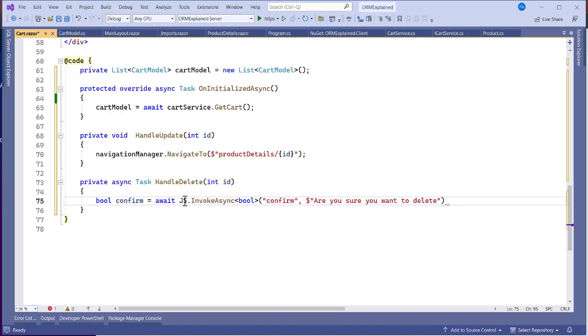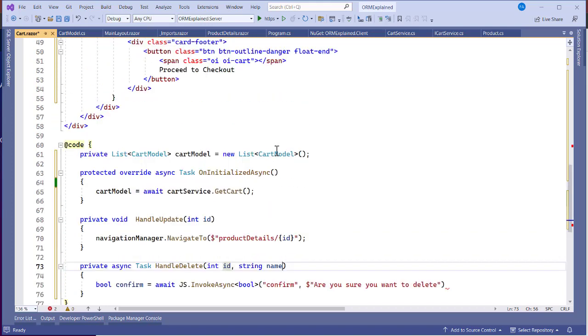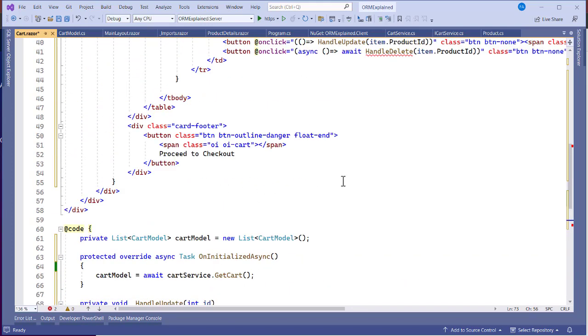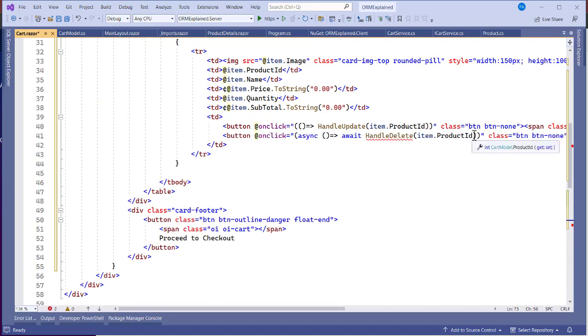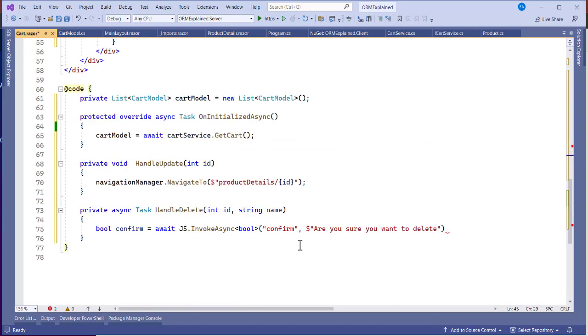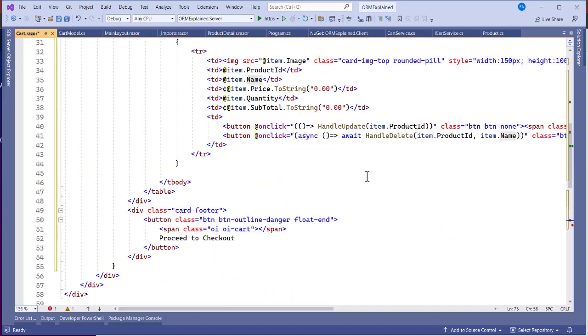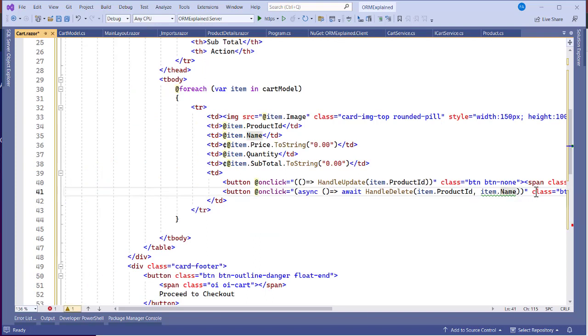Okay, so are you sure you want to delete? Then we can use this product. Maybe we can do this accepting product, and it can also accept a string name as well. So you can decide to pass in product ID and maybe item.name as well. So 2 parameters. Now we are going to accept it here as name over here.